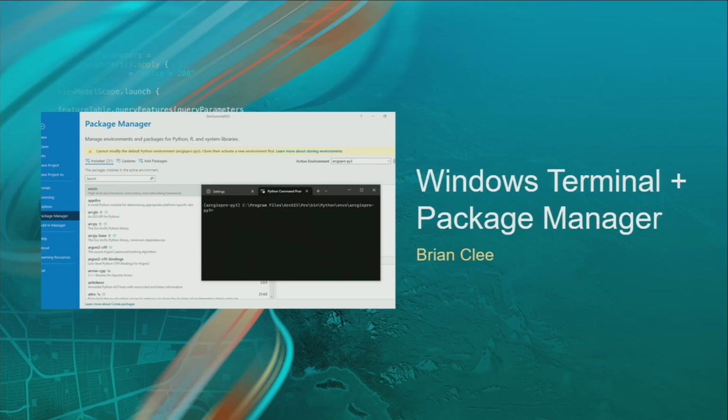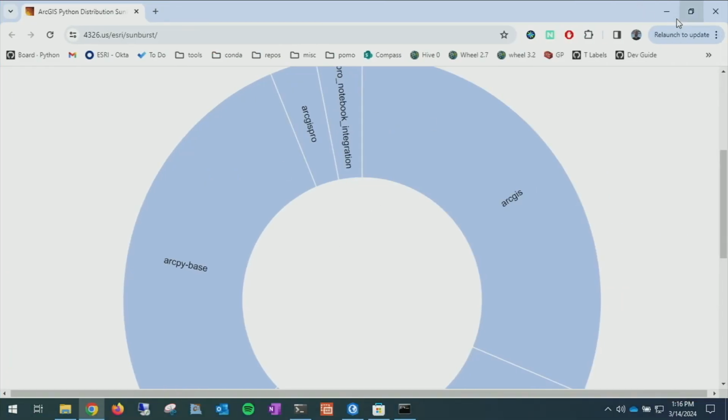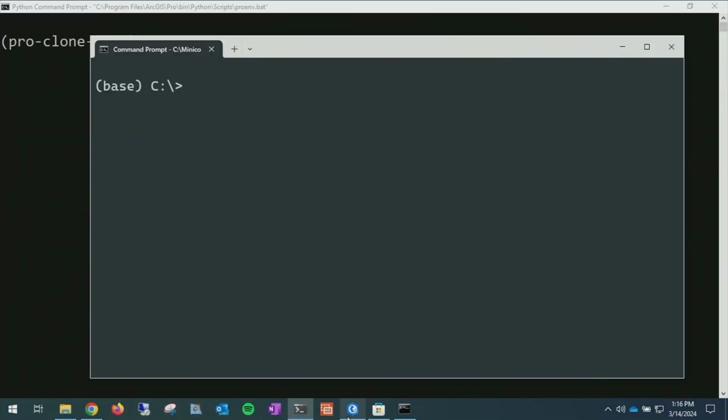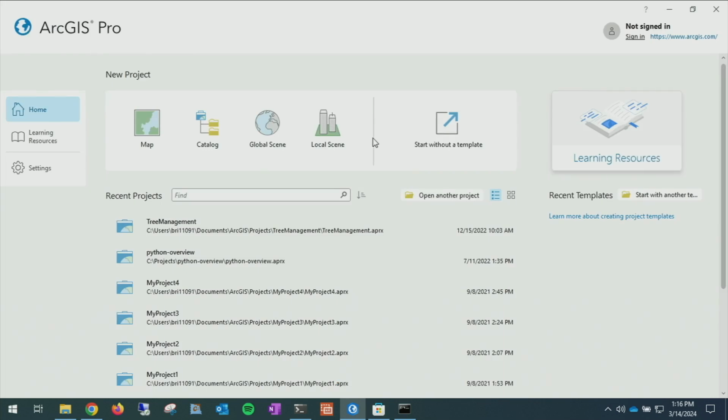I'll jump over to some demoing now. I'm going to show off some of the Windows Terminal and Package Manager features that we've added in the past few releases. Let me pull up Pro. Let me go back to just the main Pro window as if we just launched it.